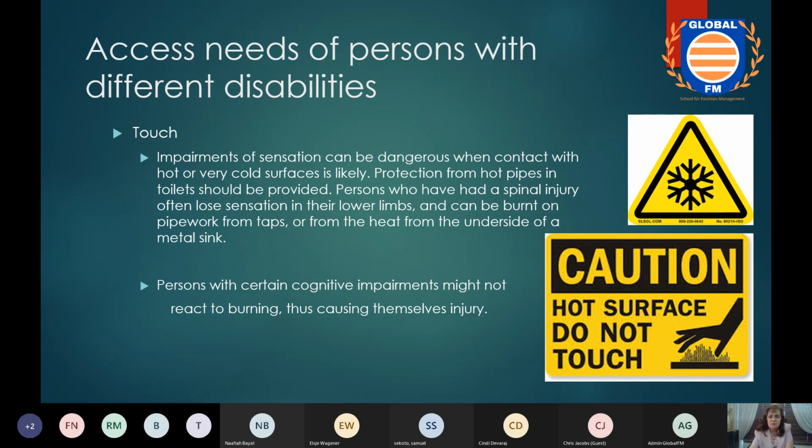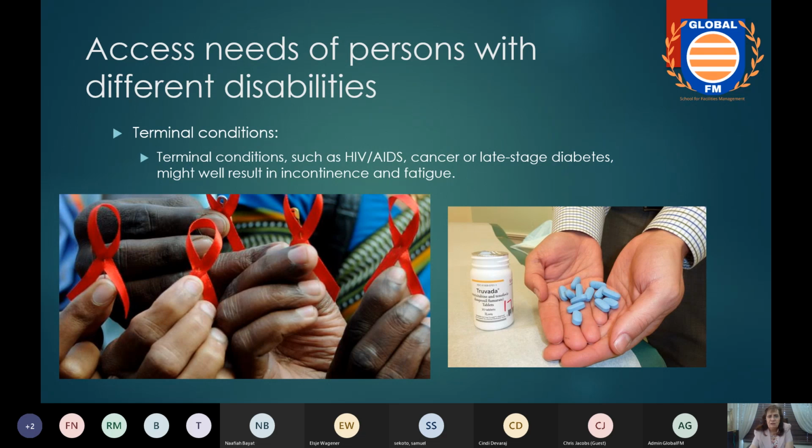Persons with certain cognitive impairments might not even react to burning, thus causing themselves injury. Think also here in terms of your canteen area and the hot surfaces there. Then, of course, you also have so-called terminal conditions in our work environment. Terminal conditions such as HIV and AIDS, also cancer, and late stages of diabetes may very well result in incontinence and fatigue. And obviously that has an impact again on the management of your ablutions from an FM point of view.